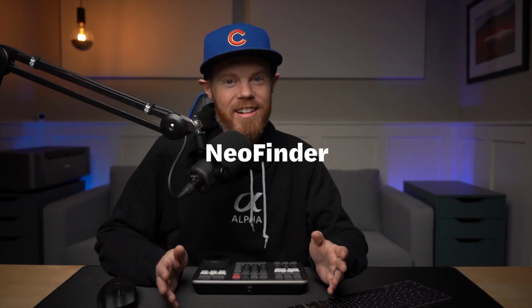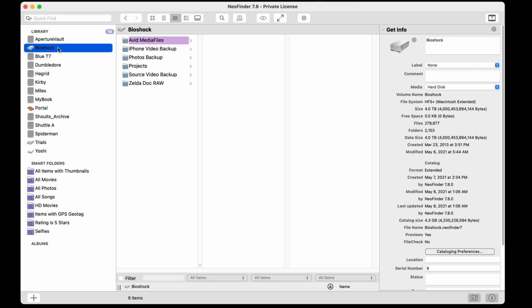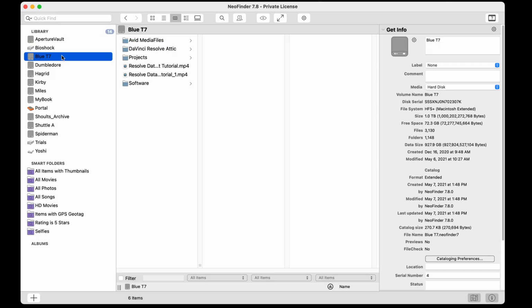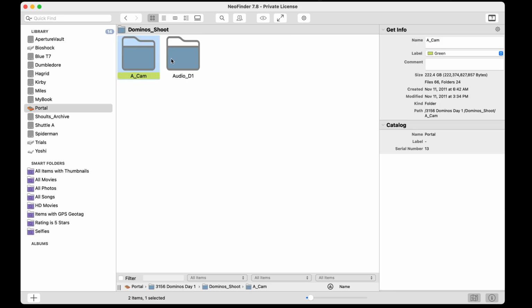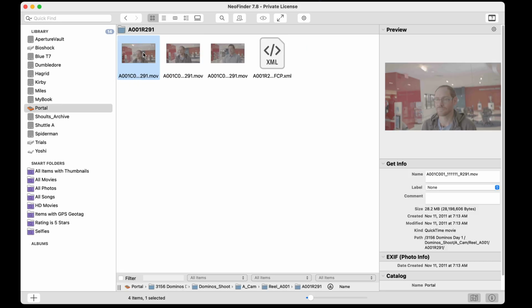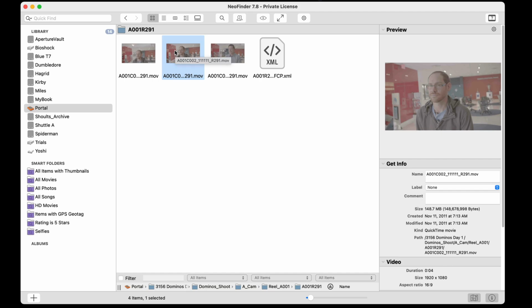And finally, NeoFinder is an app that's new to me, but I love it. If you have lots of external hard drives that you work with, it'll catalog all the assets on the disk. It'll even make thumbnails so that you can find any old project quickly when you don't have the drive nearby or plugged in.